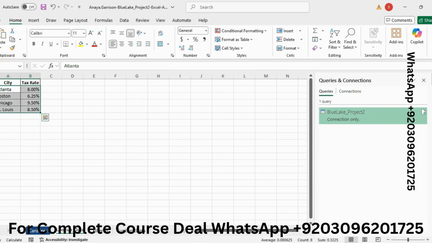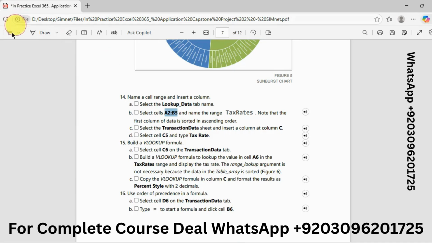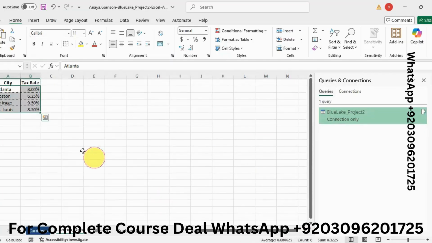And now select the transaction data sheet and insert, and the range name is this one. So tax rates, copy this and go to Excel and paste it here. Paste tax rates here. So you can see this cell name is tax rates.